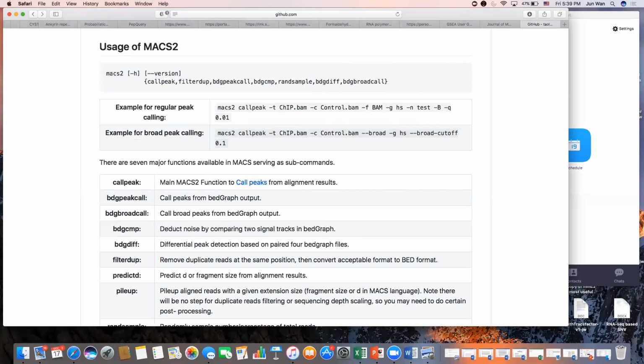-n is the name of the file that you're going to generate. Call it what you like. Today what I called it was CTCF peaks. It doesn't have to be test. If you want to call it test, feel free to call it test. It's your directory. I want you guys happy.